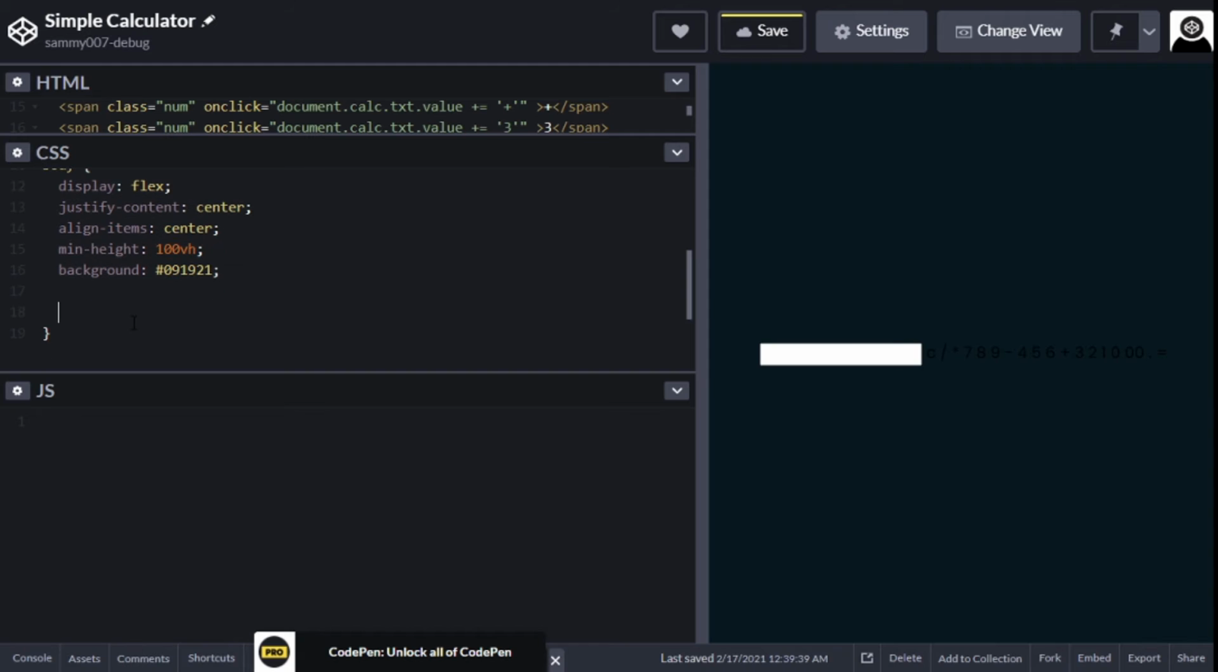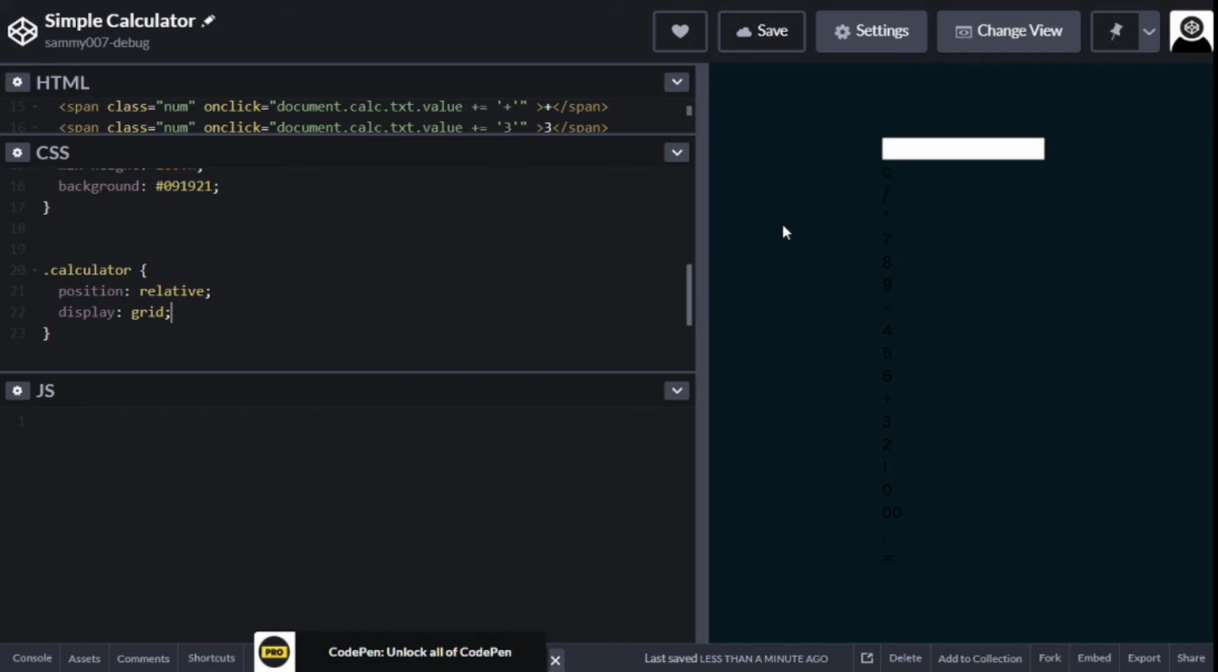Yeah, so we can see the color. So after the body, now we can do the calculator. We have position relative, and we use display grid to make everything in a grid format. Yeah, we can see how it is right here now.